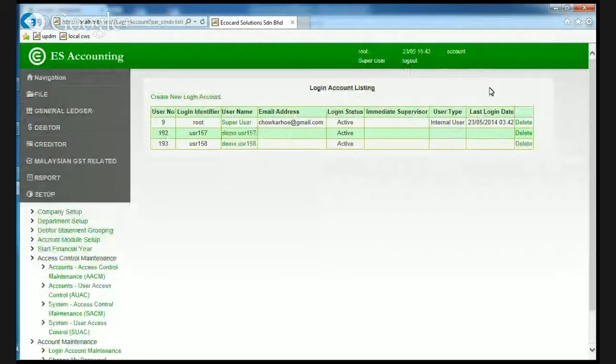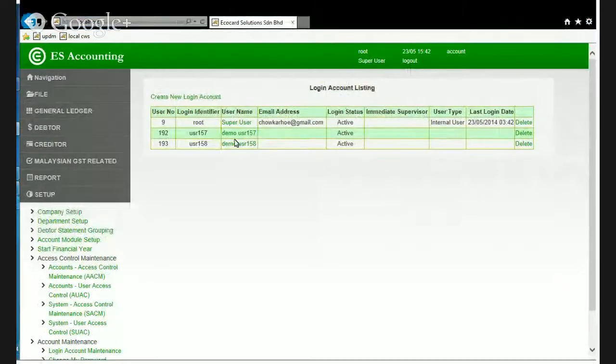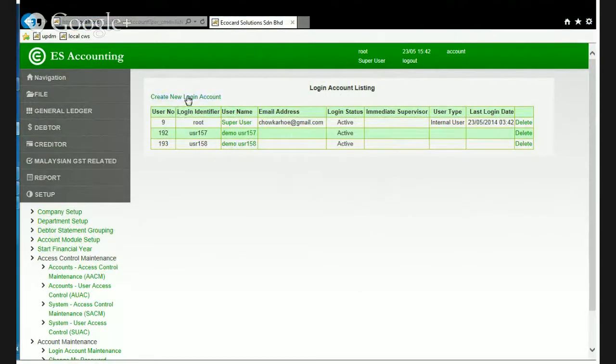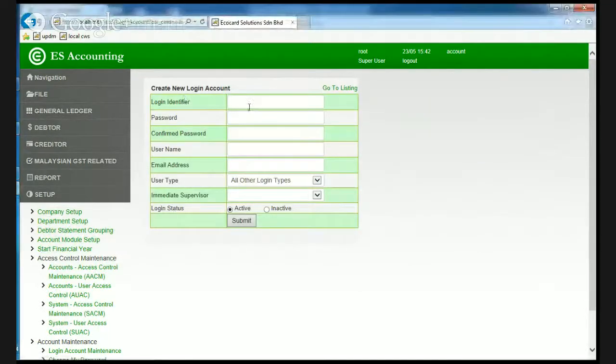Now, I've logged in as a super user here, and basically I can create any type of accounts that I want to, any type of structure that I want to. Okay, I can create an account. For example, test one. Okay, test one. And test.